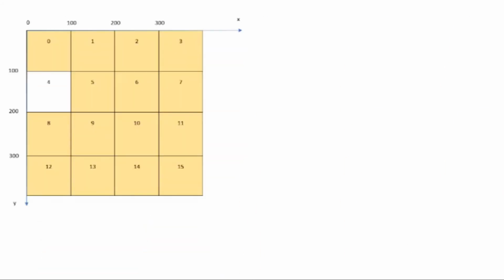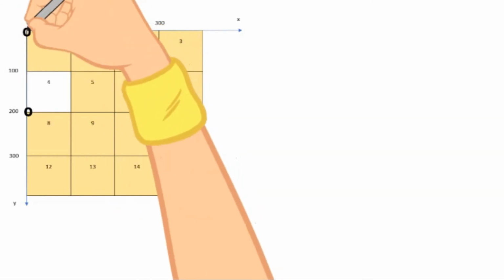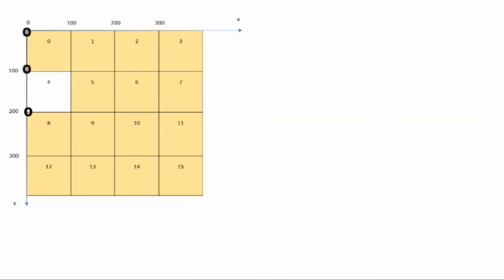Now we want to check if a piece is able to be moved or not. On the square, you see that the empty space is piece 4. Considering the square vertically, we can move piece 0 or piece 8 to this empty space. We note that these pieces 0, 4, 8 have the same x value equal to 0, and pieces 0 and 8 have a y value less or greater than the y value of piece 4 by 100 pixels accordingly. From this observation, we can write the following code.